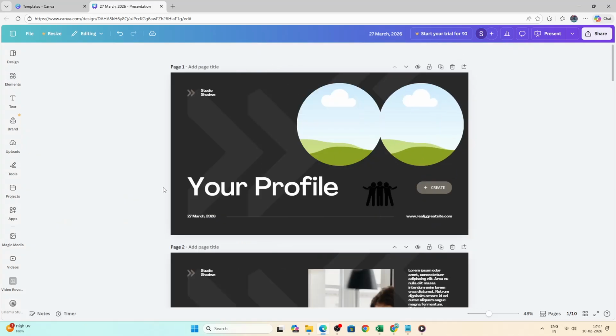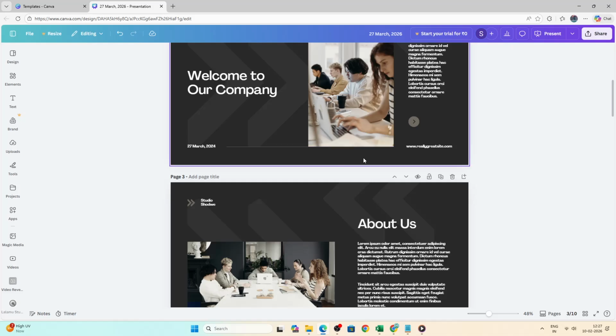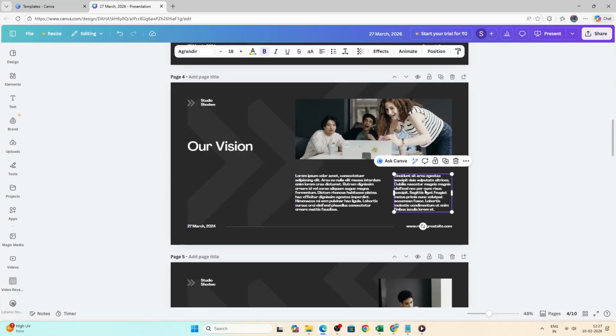If you are collaborating, assign specific slides to teammates so they can add their own info simultaneously. This keeps ownership clear and speeds up edits.